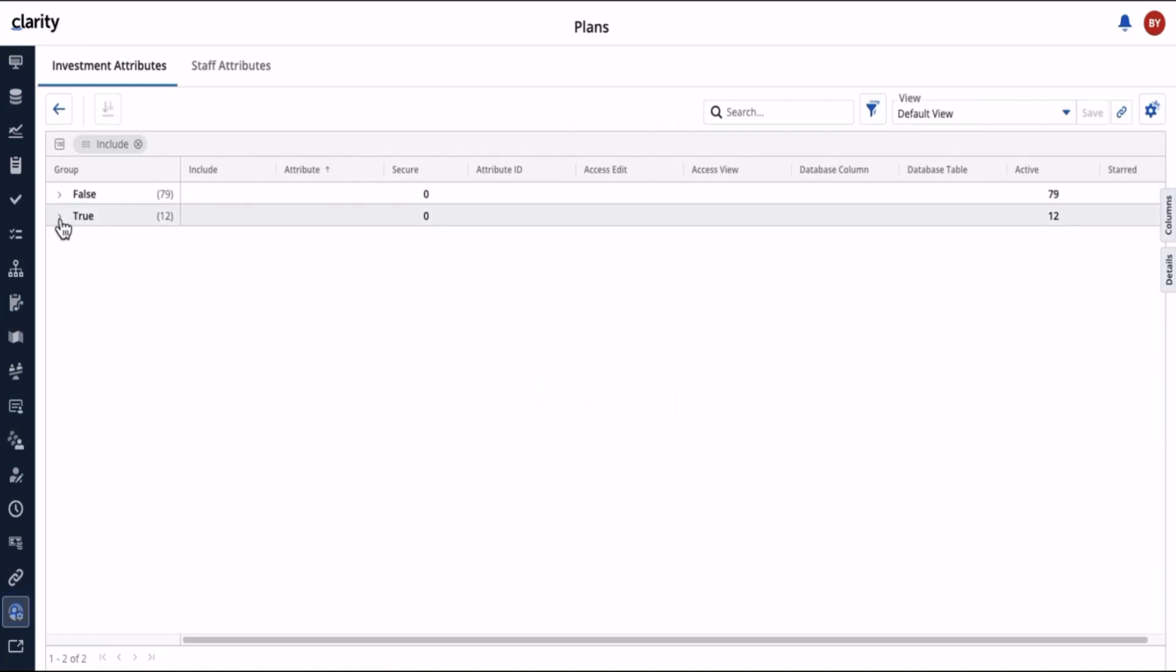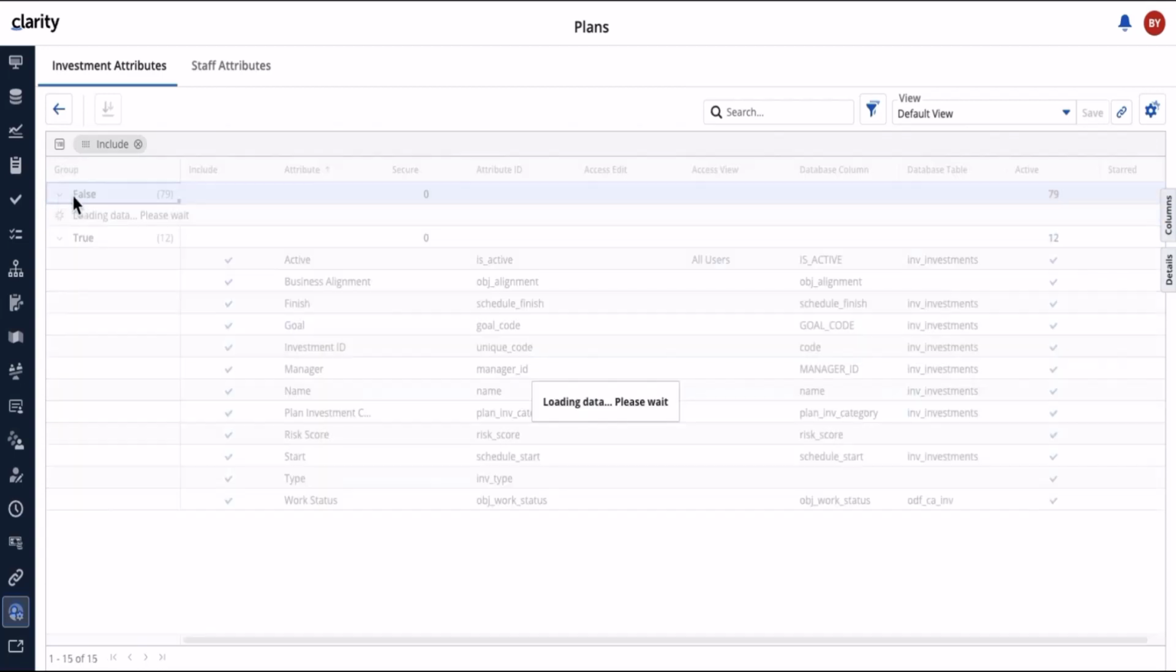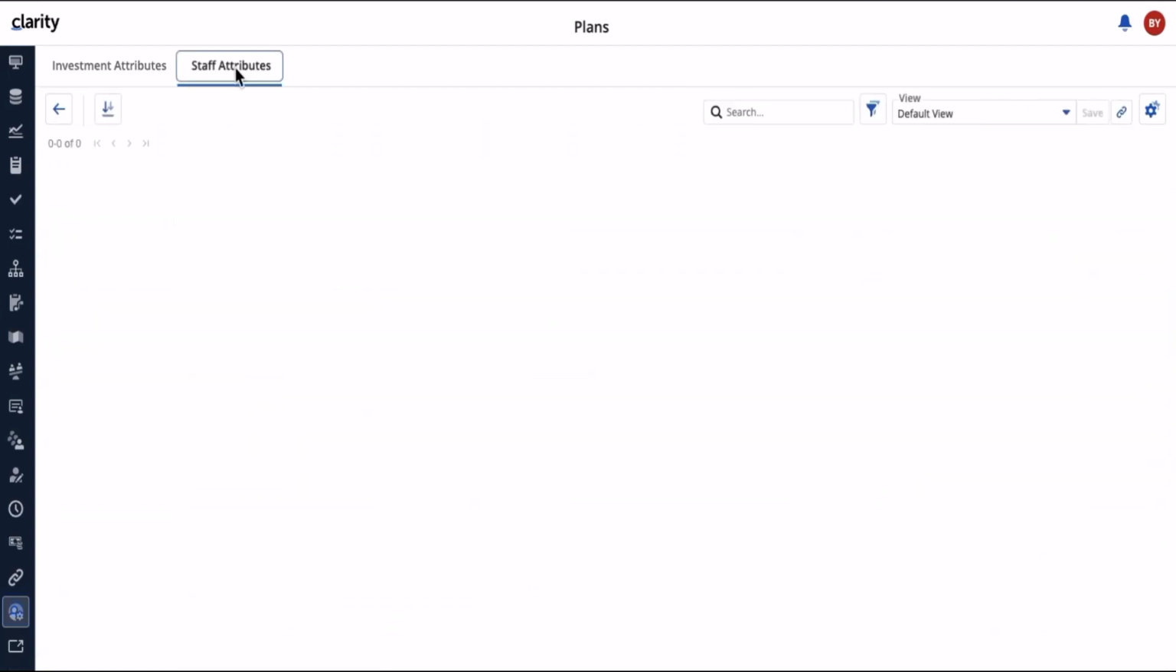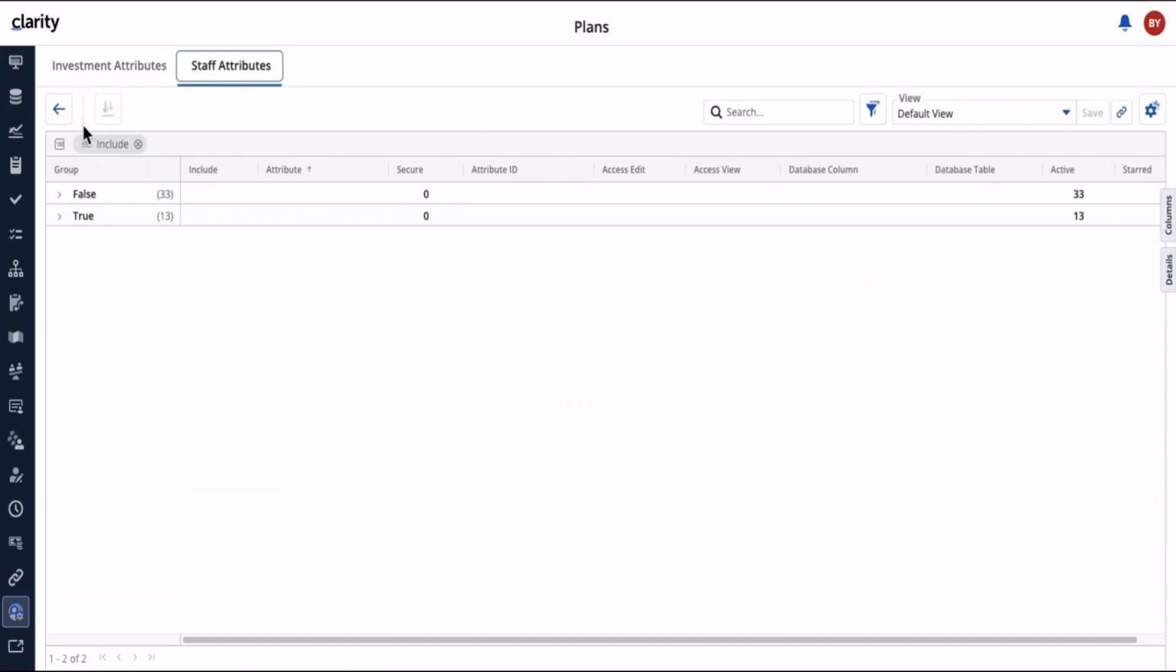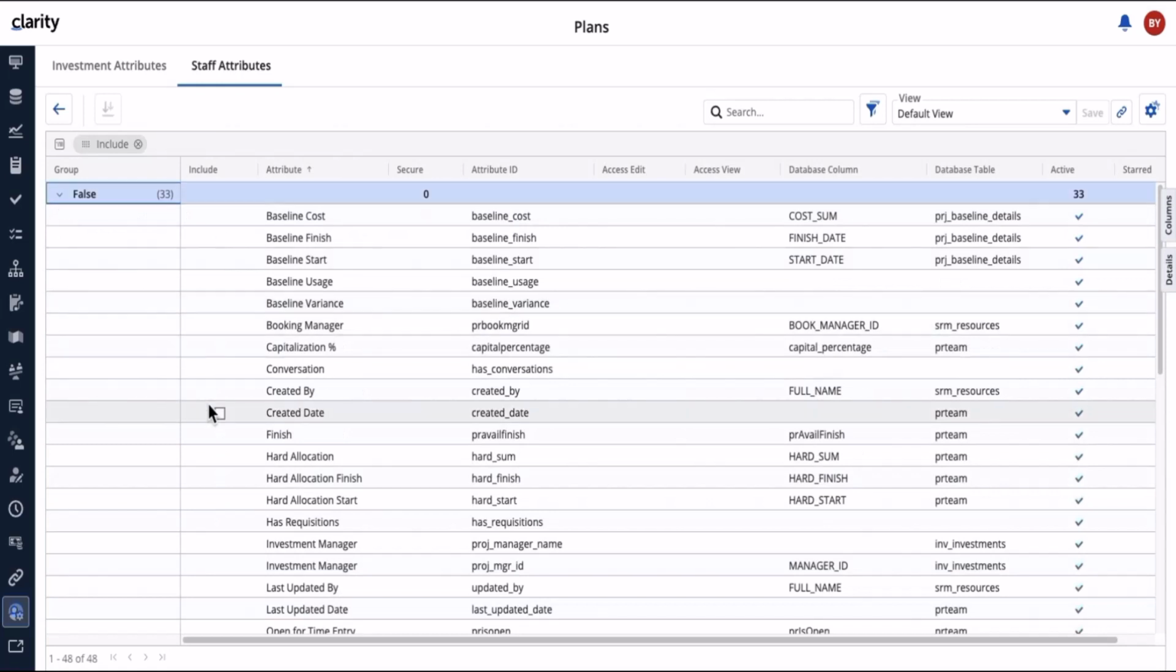If you look, you can see you have both investment and staff. So you can control the level of attributes on both the investment tab and the staff tab. You can see there's 12 here already for the investment, and then we have the same here for the staff records. And how you add or remove them is via this include toggle.